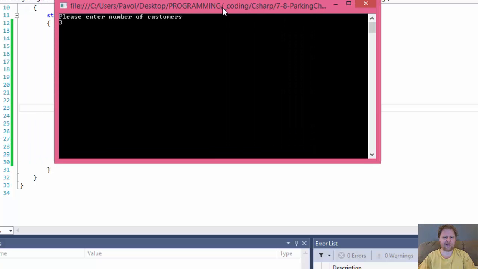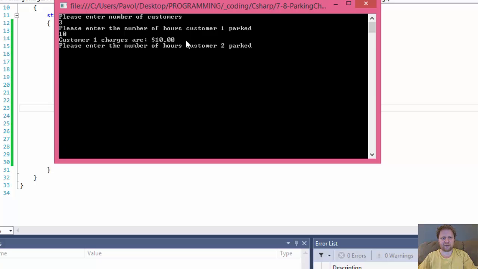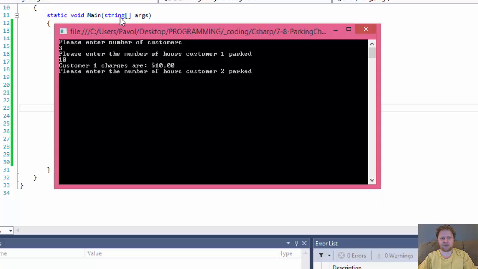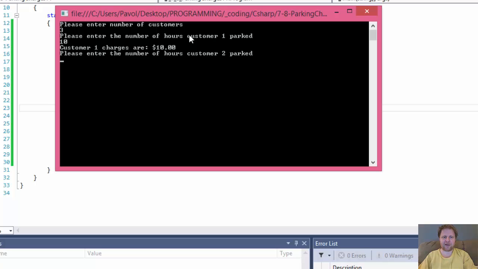Okay, so let's enter the number of customers. I'll only enter 3. And now it says, please enter the number of hours for customer 1, and I will enter 10. So the customer charges are $10, because that is the maximum charge. If I enter 10 hours, the total charges would be over 20, but the maximum charge is 10. So that's all I do.